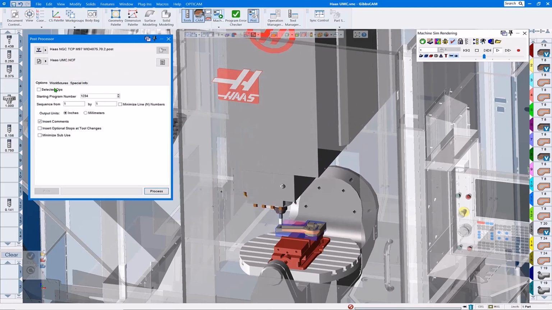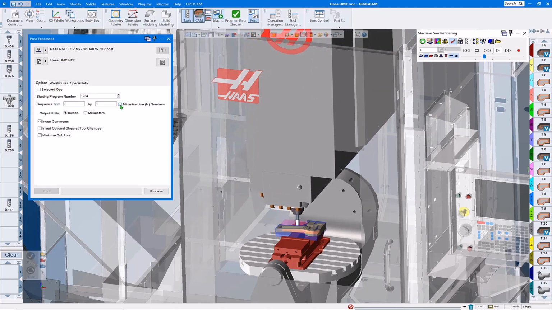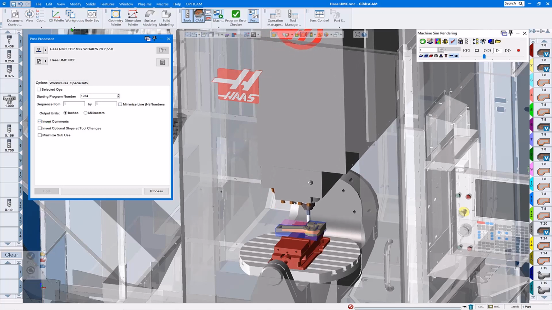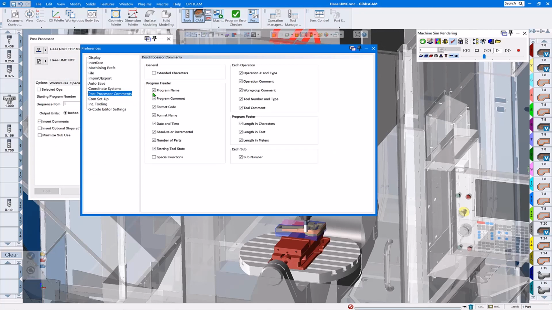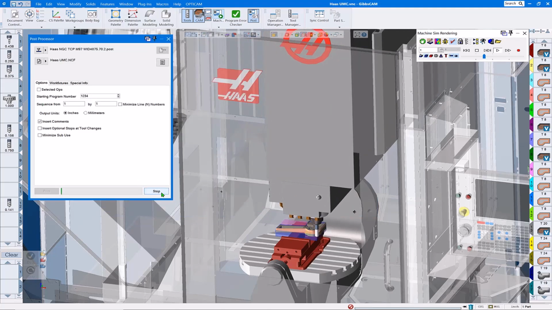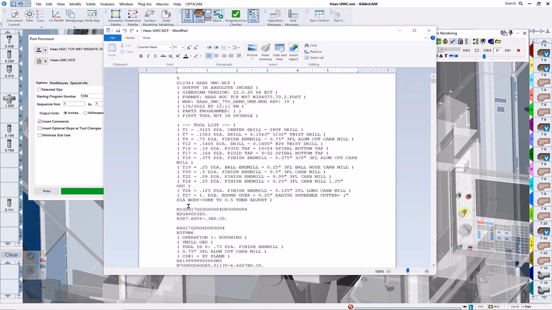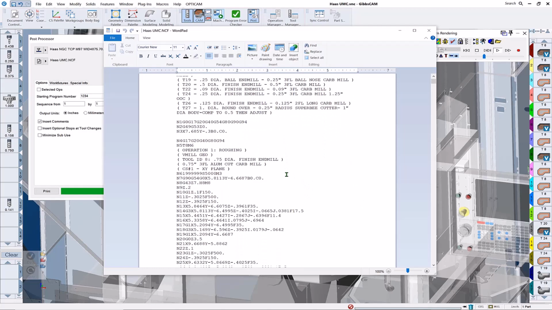One of the other things that is convenient to do is to turn on the line numbers so that we have line number output. It makes it easier to locate where we want edits. And insert comments is nice as well. Under Files, Preferences, Post-Processor Comments, you can tailor those to the types of comment outputs you'd like. Once that's done, we'll go ahead and process this file. And we get our posted G-code file. And now we can start doing our edits.